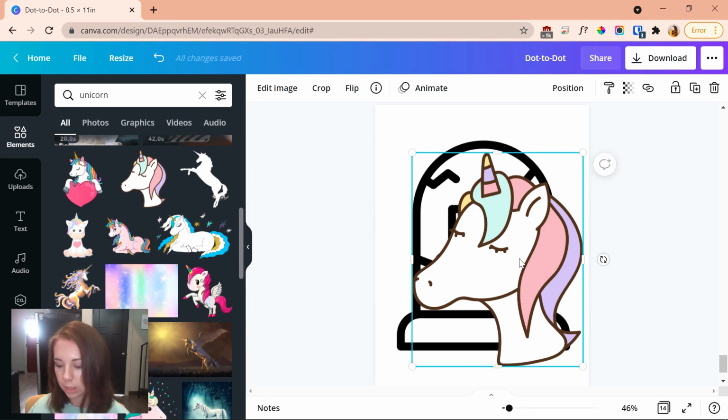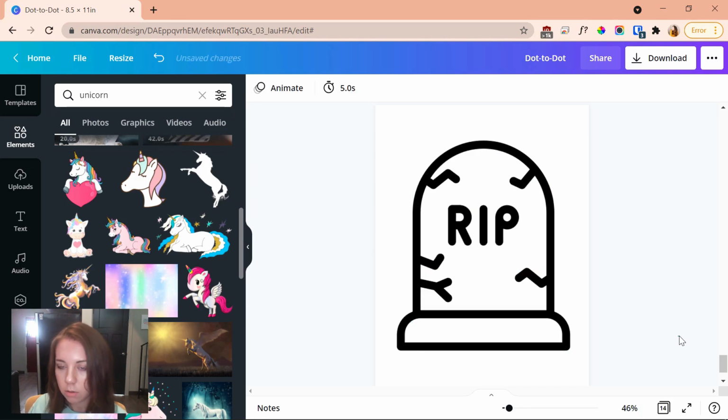Right now, I'm creating a bunch of dot-to-dot things. I'm really getting into that right now, this time of year. I'm really trying to get into activity books and everything. Dot-to-dot books are by far my favorite so far. So I'm gonna delete the unicorn.